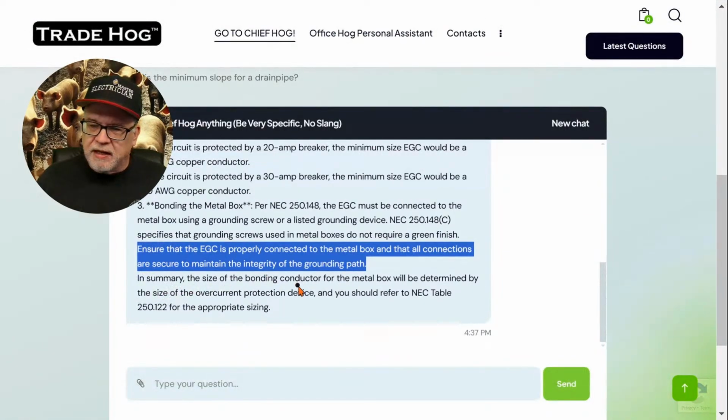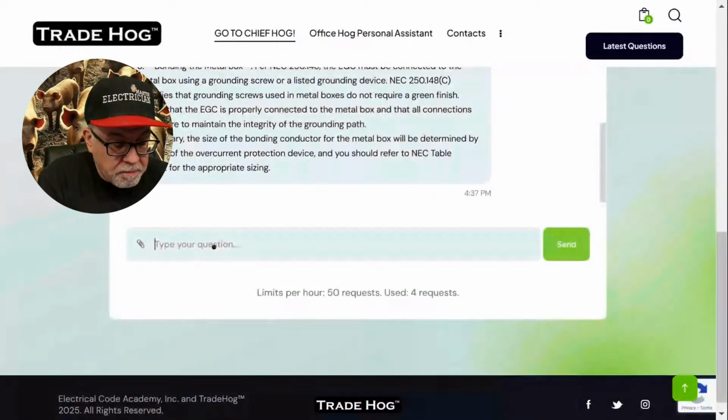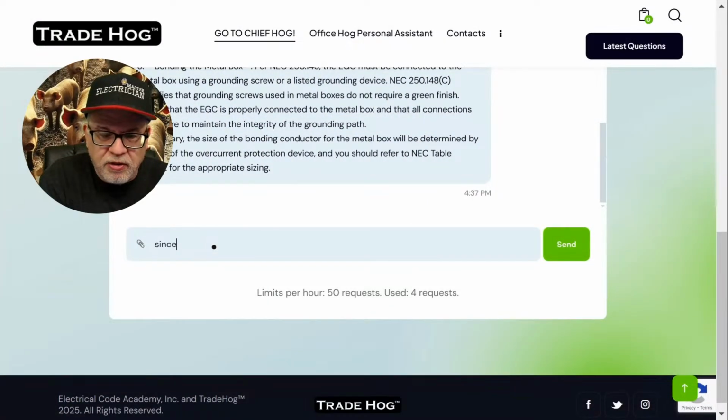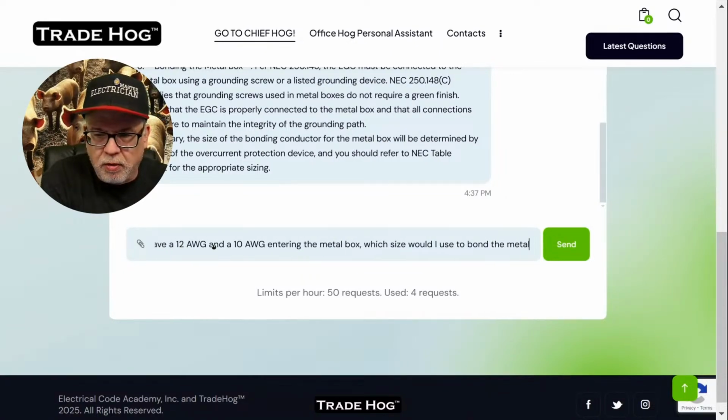Summary, the size of the bonding conductor for the metal box will be determined by the size of the overcurrent protective device. You should refer to Table 250.122 for the appropriate size. Okay, so this is a great example where I go, let's see here. How would I do this? Since I have a 12 AWG and a 10 AWG entering the metal box, which size would I use to bond the metal box?